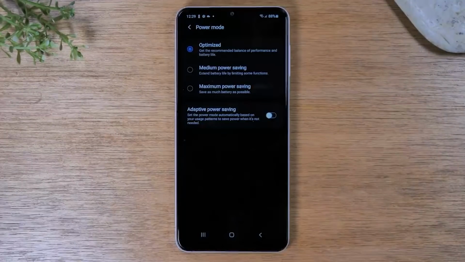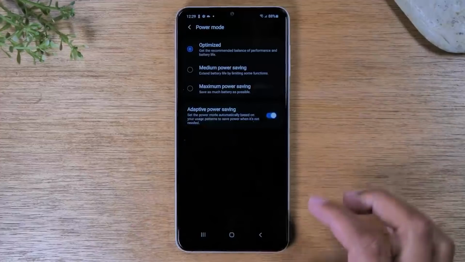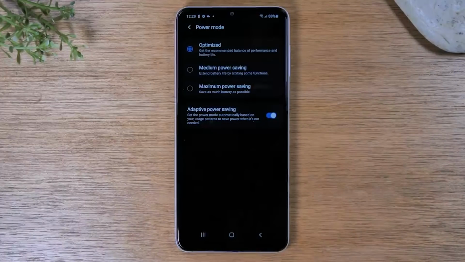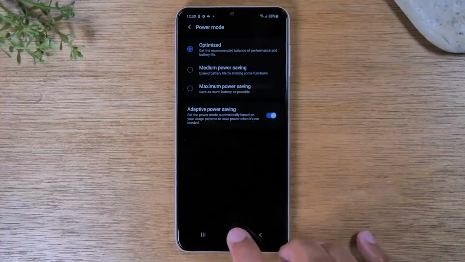Another thing is definitely you want to turn on the adaptive power saving mode, because what this is going to do is allow the phone to learn your usage and your patterns, and it basically will make the phone run more efficiently based on when you use the phone the most and how you use the phone. So this tweak alone is going to get you a lot more battery life as well.